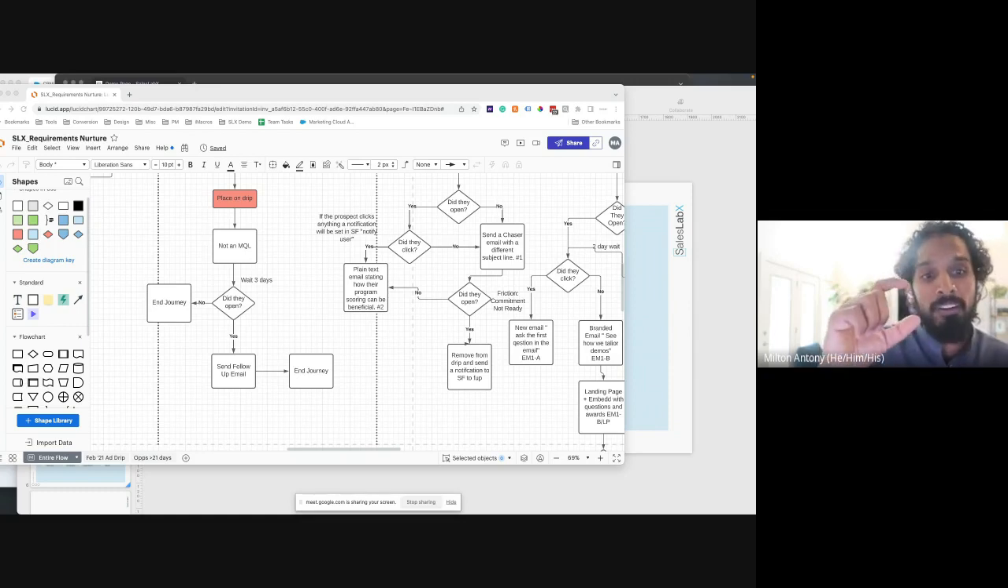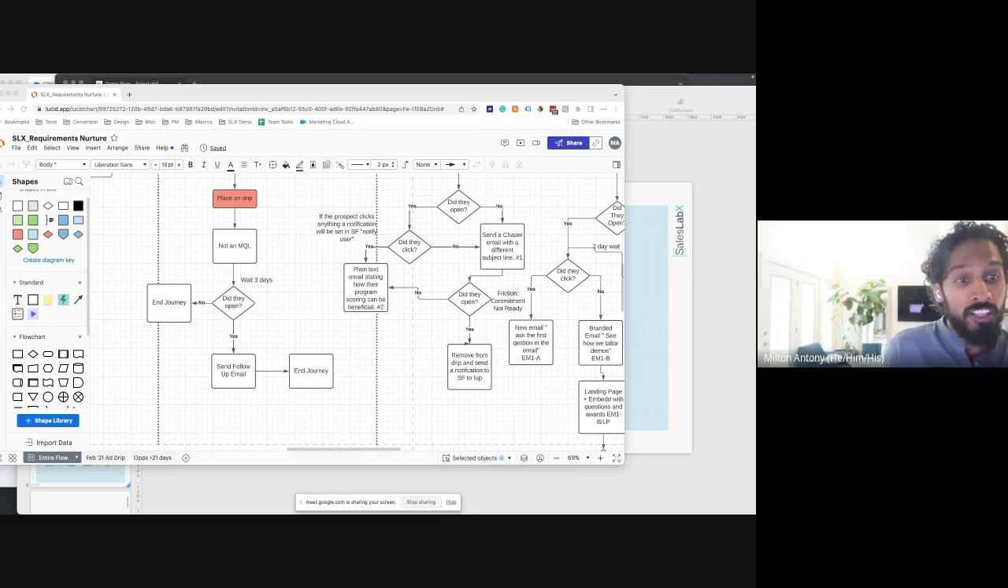Then group them by title and revenue. That's the first stage of you building your persona. What are the titles? What is the revenue? And what is the company size that usually closes with us? And what are the sizes that usually we lose with?